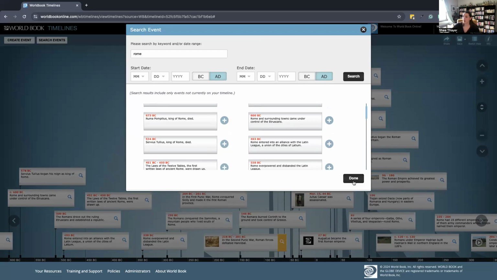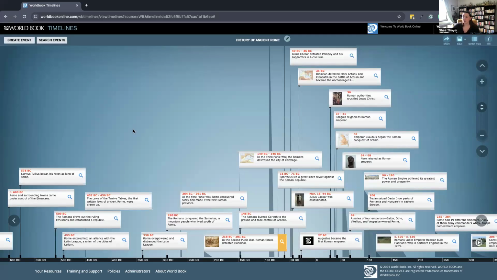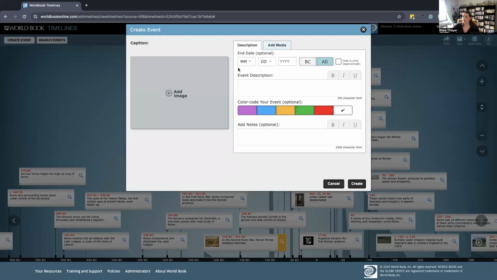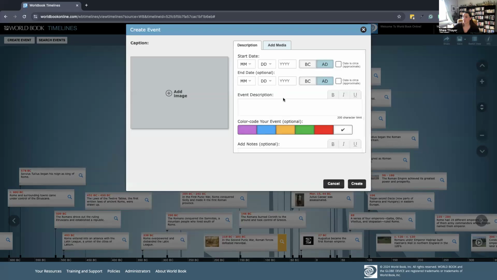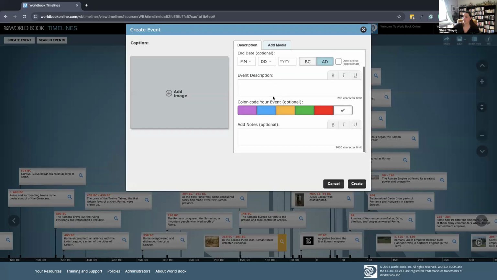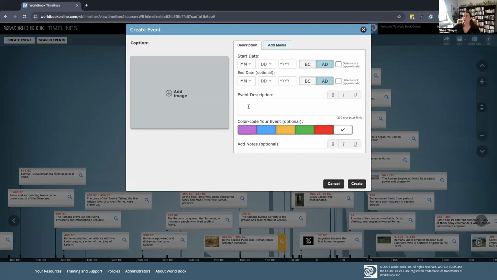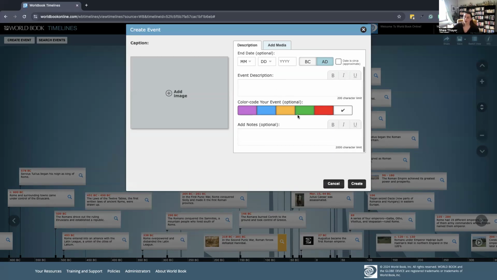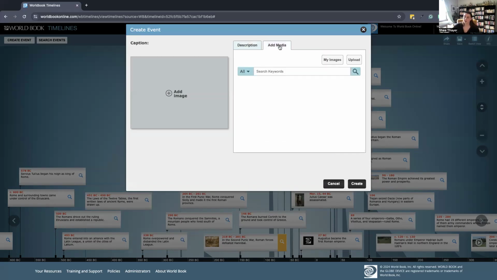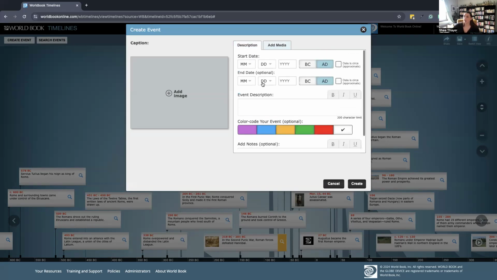If we don't have what you're looking for, you can create it yourself. So if you click Create Event in the upper left, it'll give you a blank event that you can then add in a start date to and a description and be able to create that event. Like with the other events, you can also add in color coding, notes, or media, but you are required to have both a start date and an event description in order to create that event.